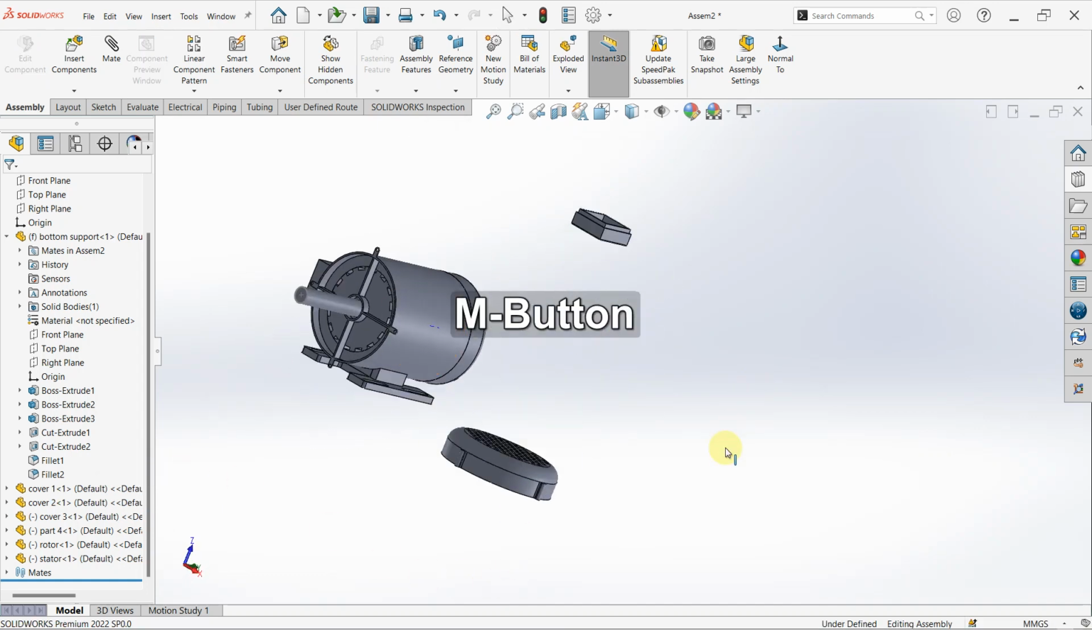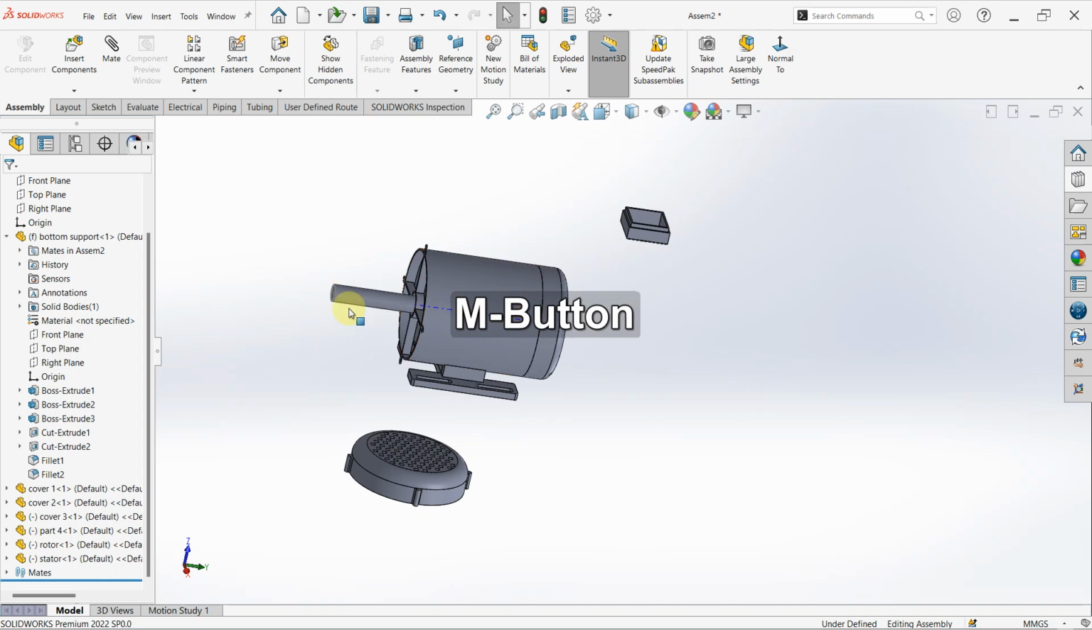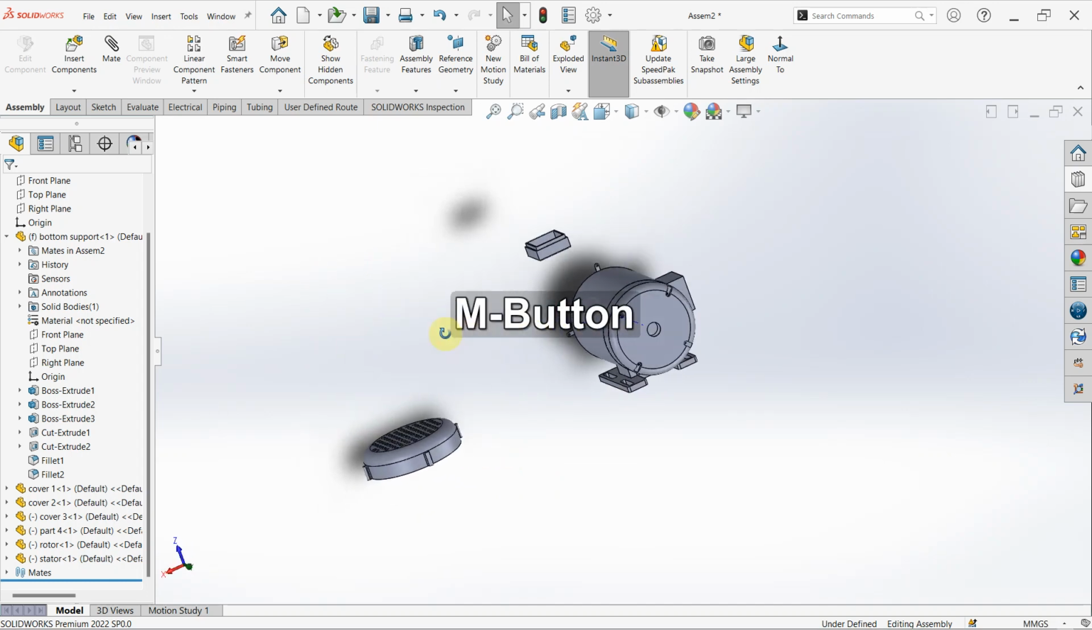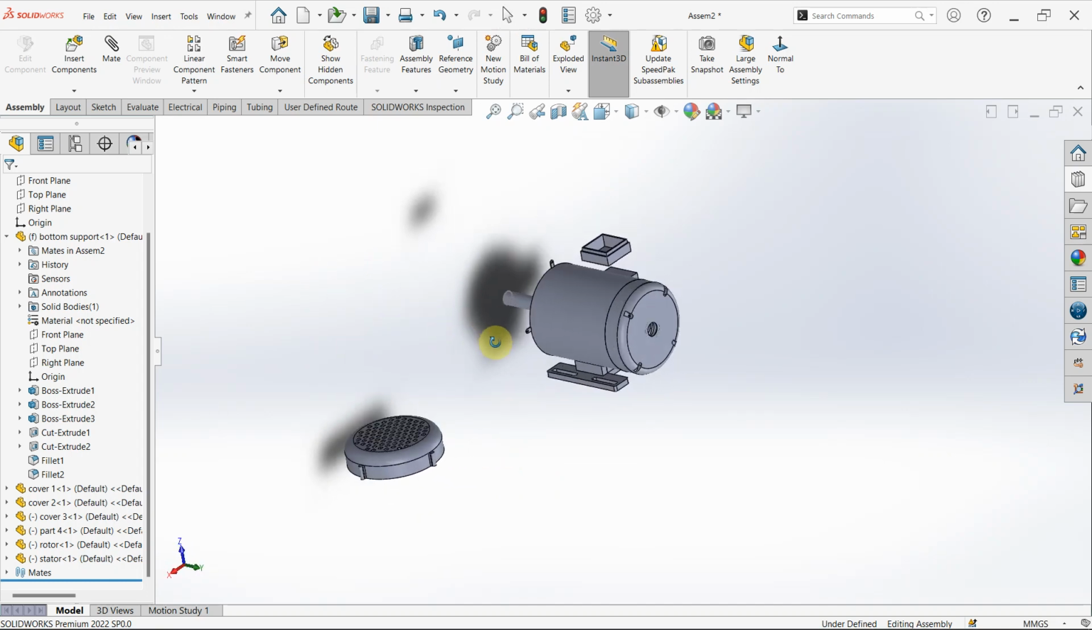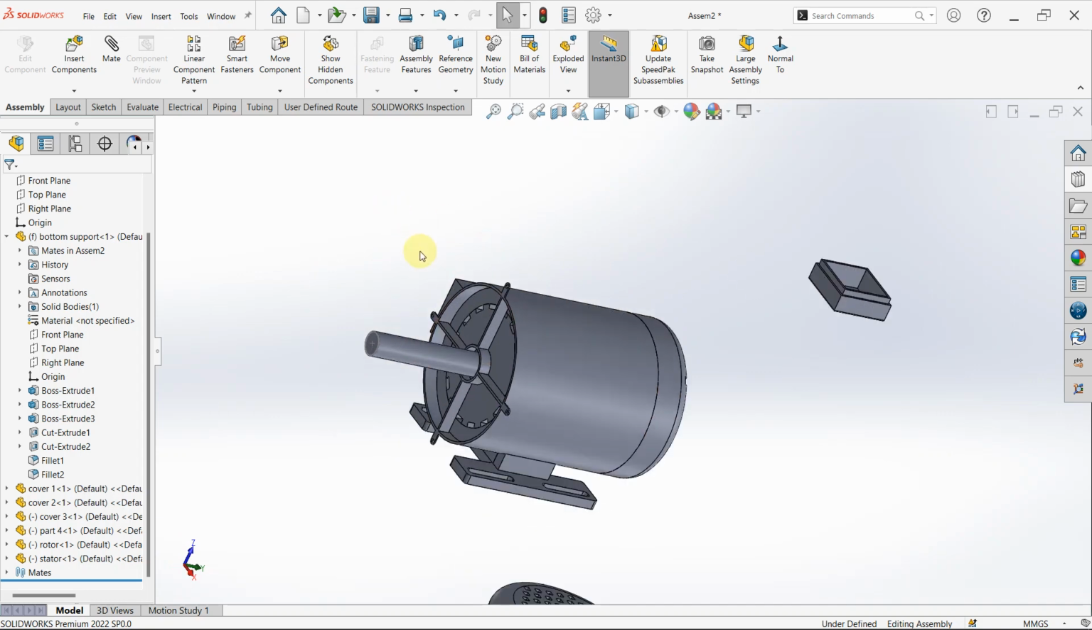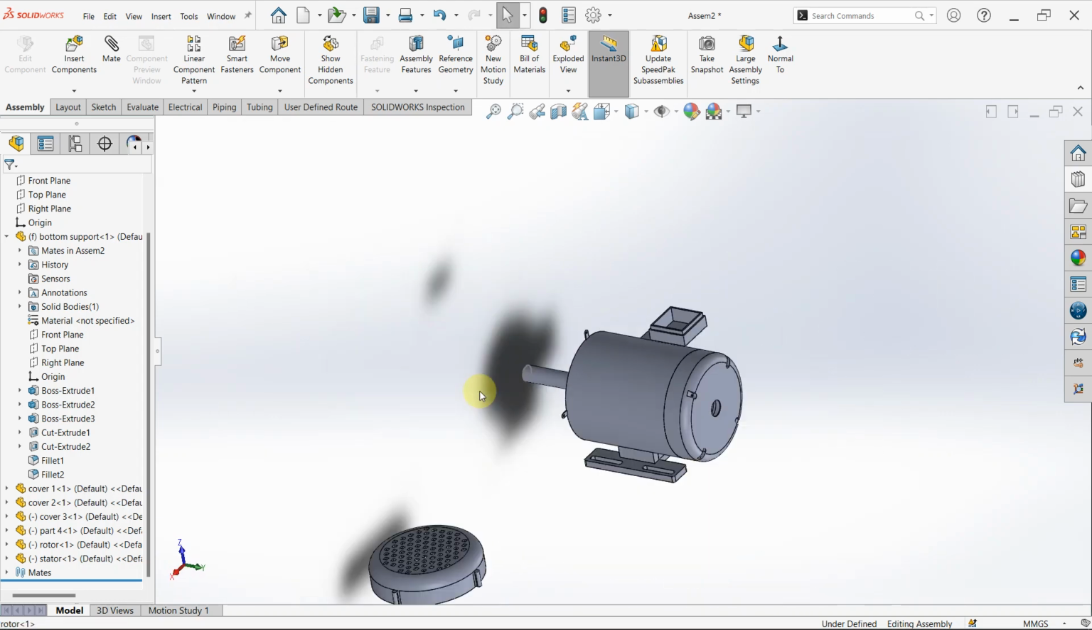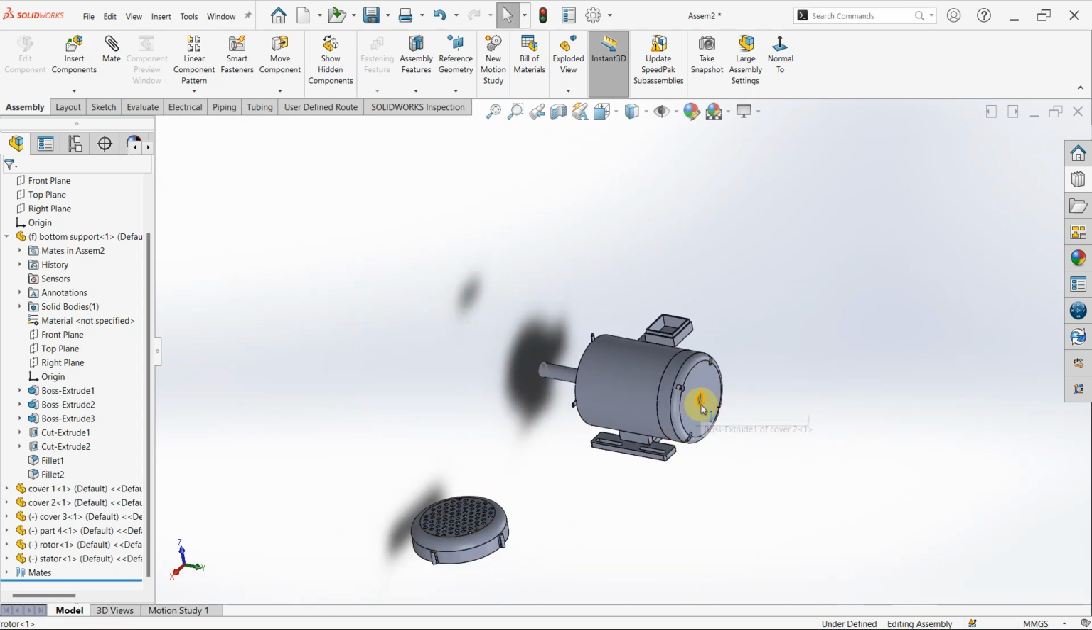I have all the components shown here. Oh, yeah, this is wrong. Sorry, this part is supposed to be here.